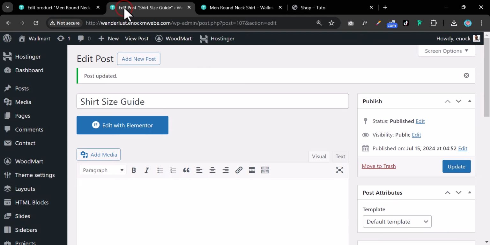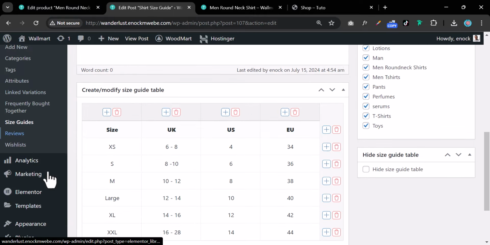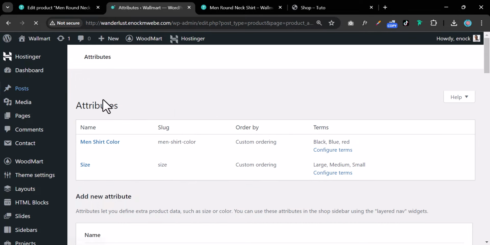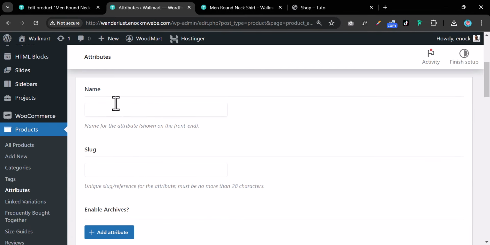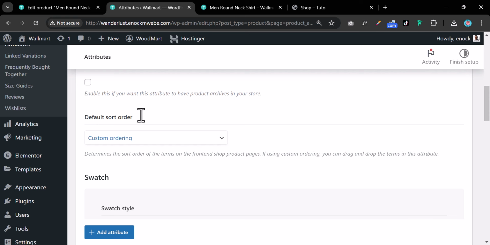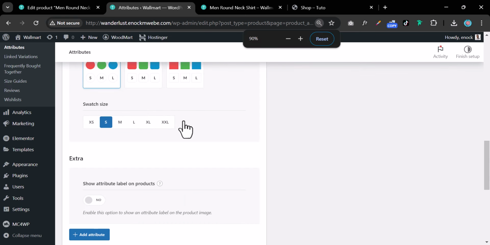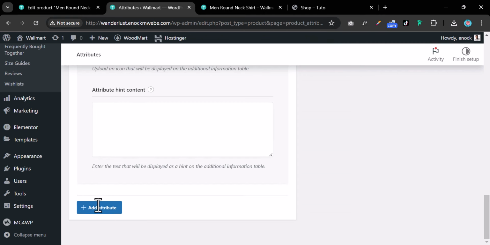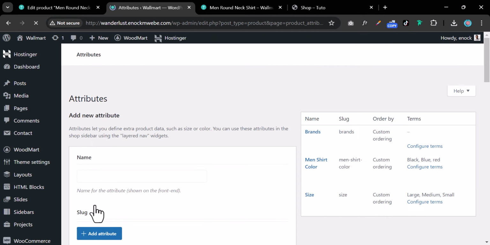I'm going to go back to my dashboard, then under product attributes, I'm going to create an attribute called brand. Then all brands. Then I'm going to zoom out a little bit, I think it was too much zoomed in. Then I'm going to click add attribute. So under brands, I'm going to click on configure terms.